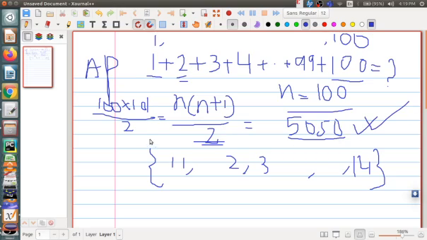Now let us try to do this program without using the formula. In another case, suppose I don't know the formula.